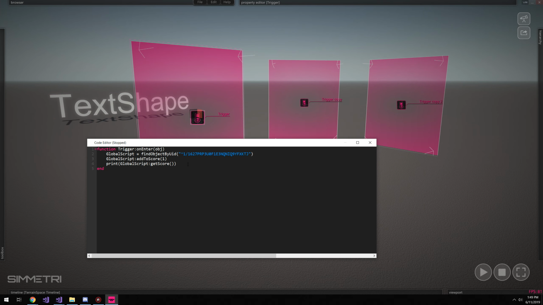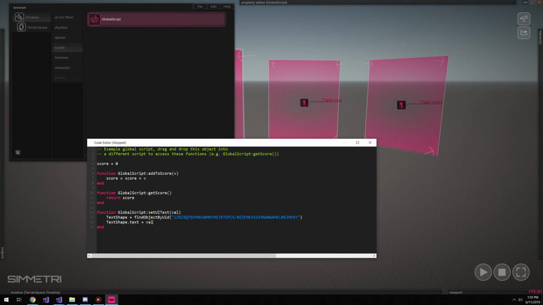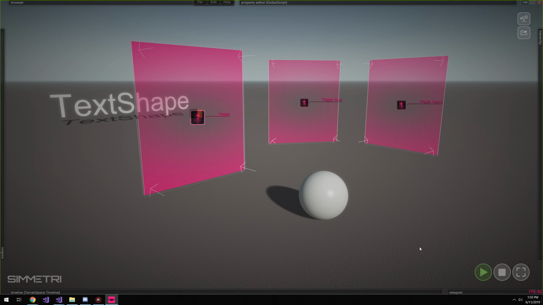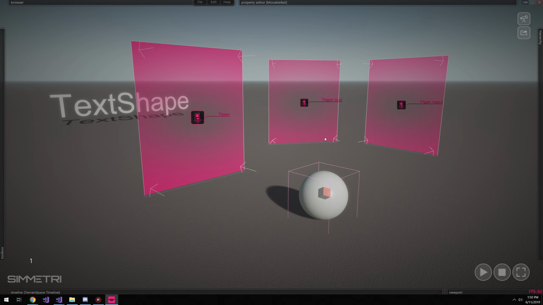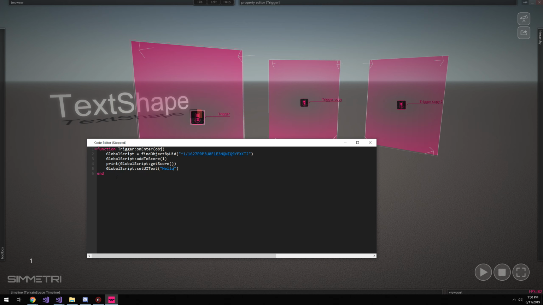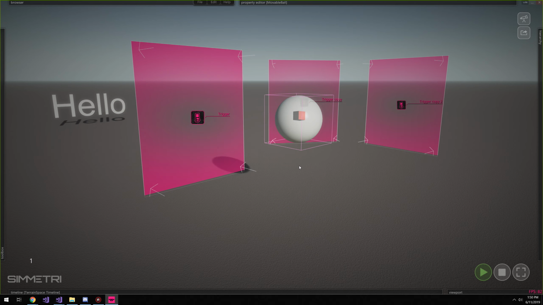So in here, let's say I say global script set our UI text to hello. So it's just going to call this function and it'll set that. Voila. That says hello. And this one can say goodbye. So we have hello, goodbye.